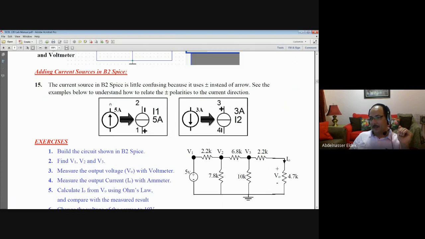If you have the current 5 ampere, for example, like this, then you must have the negative on the top and the positive on the bottom. If you have 3 ampere, for example, like this, then it will be positive here, negative here. So the current in P2 SPICE goes from positive to negative. Why? I really don't know.